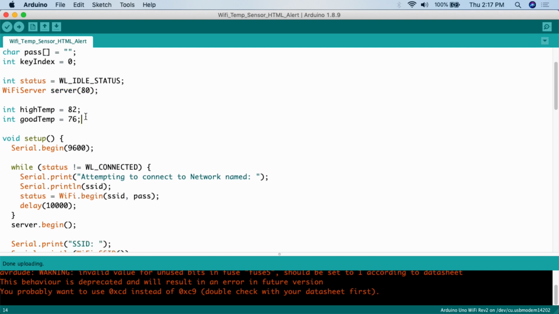The next thing we're going to do is create two variables for the if-else statement that we're going to be dealing with as far as the temperature is concerned. So basically when we're dealing with this, there's two numbers that we care about. What is the high temperature? What is the, oh no, this is way too hot temperature? And that's the variable high temp, and we're going to set that to 82 degrees. And then what's the good temperature? As long as it's under that, we're happy. And so I've just simply set that to 76.